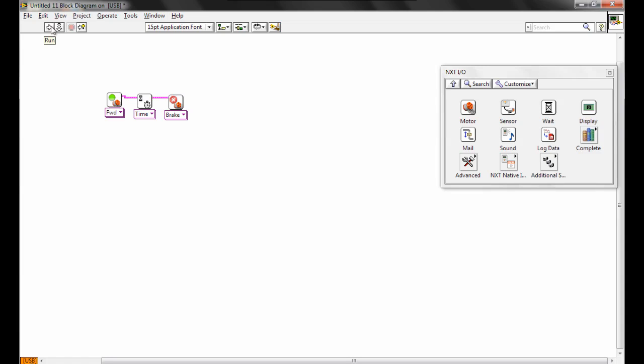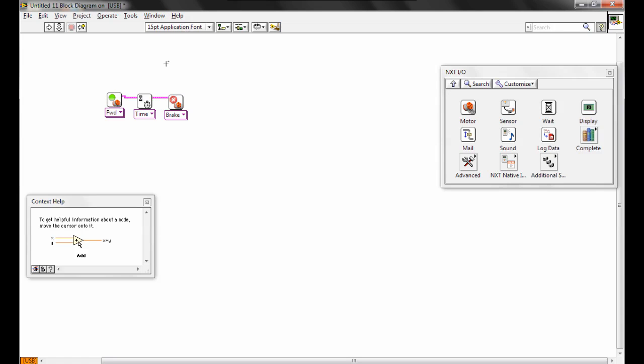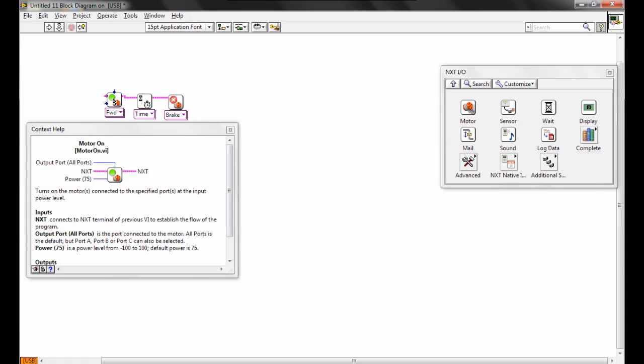Now let's say we wanted to change the time or the output ports or the power level of the motor. Now you notice with each of these blocks we don't see a configuration panel like you would in NXT-G to find out what you can change on any of these blocks. You can go to the help menu and show context help, and then hold the mouse over the relevant icon, and you'll see this one's a motor on. Up the top we've got an output port, which by default is all ports. Bottom left hand corner we can change the power.